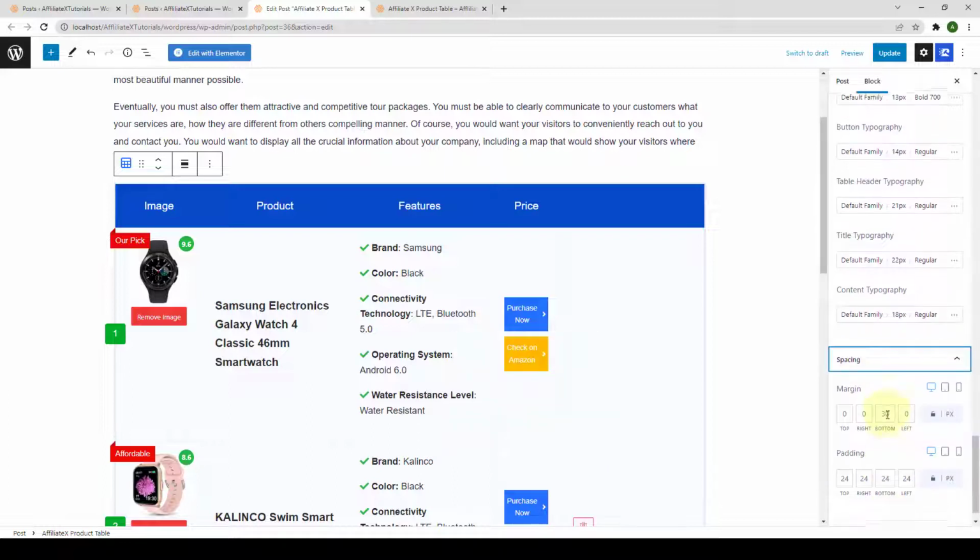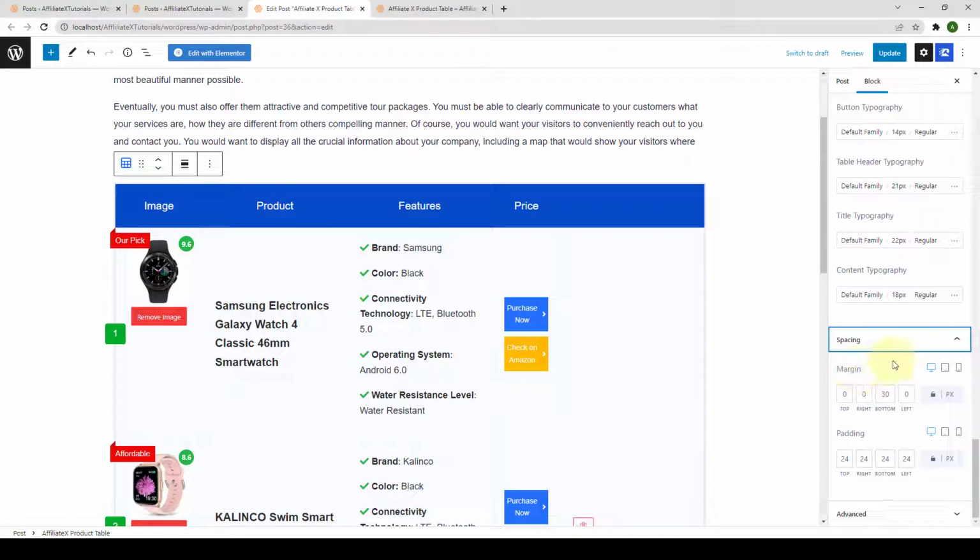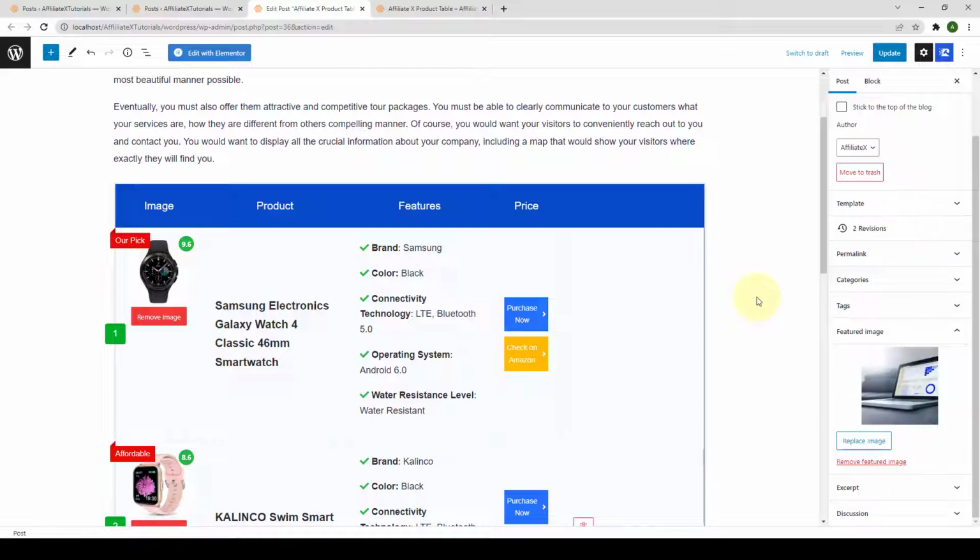Then we have spacing. With the help of the spacing option, you will be able to add margin and padding to your product table across different devices. After you are done, click on Update.